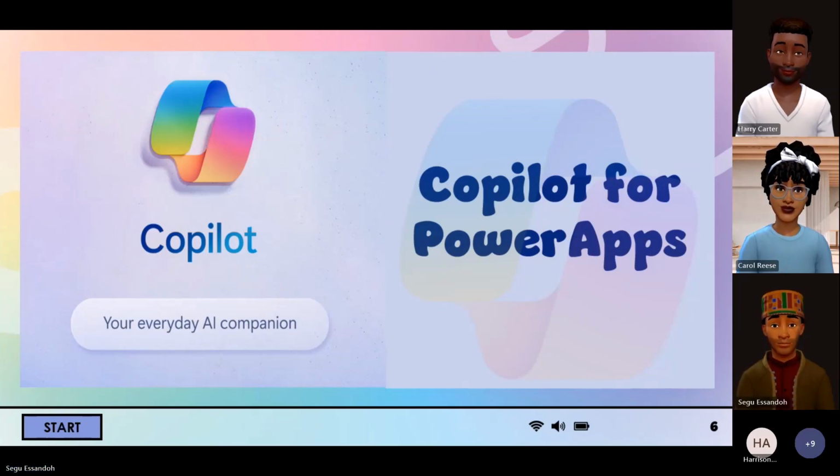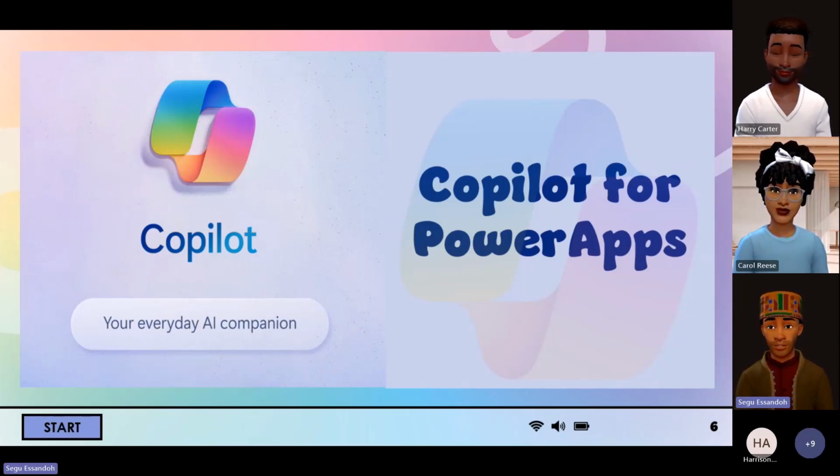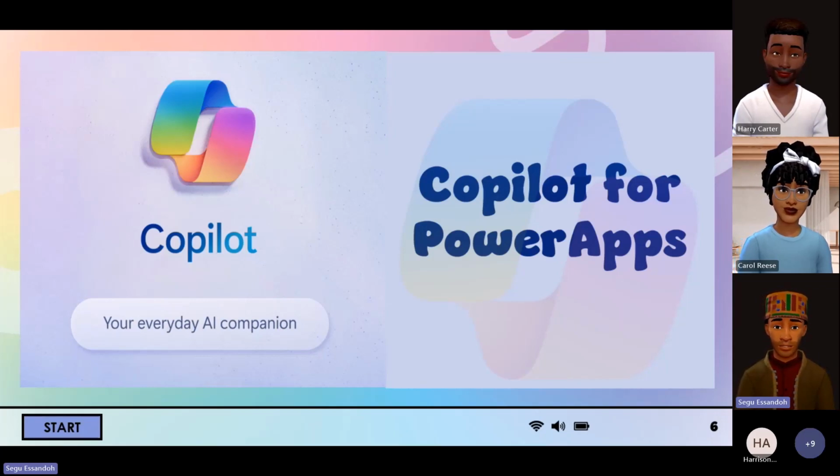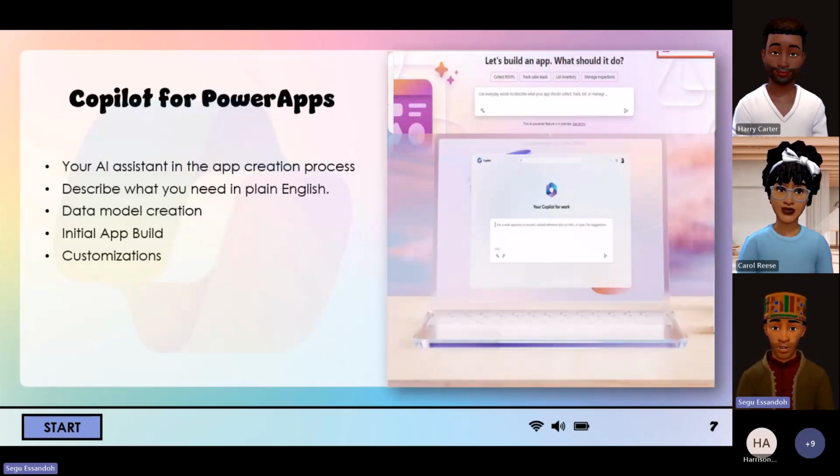So Microsoft Copilot is an AI feature that allows you to describe what you need in plain English, which is similar to ChatGPT but better. There are a whole bunch of Copilot experiences. We have Microsoft Copilot for all the Microsoft Office 365 productivity tools. We have Windows Copilot, Copilot for GitHub, Copilot Studio for building your own Copilot. So lots of Copilots, but we'll concentrate on Copilot for Power Apps.